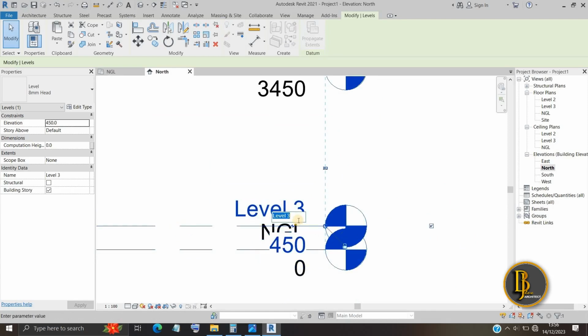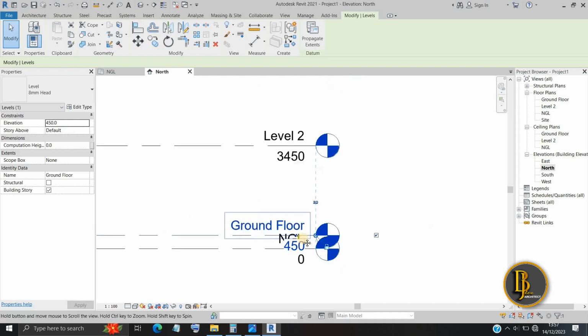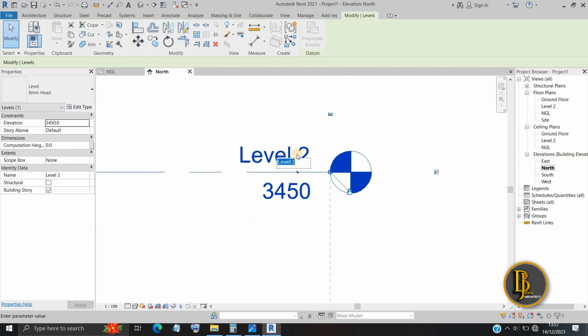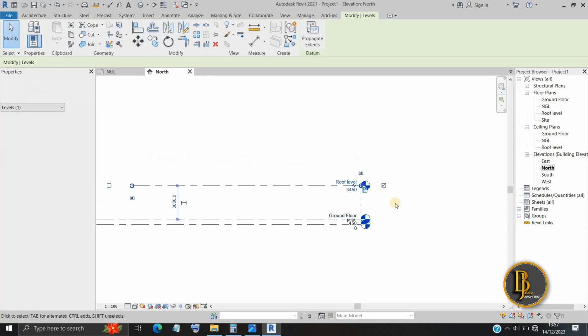So you double click it, then let's rename it to ground floor, then press enter. So we have the level 2 to be the roof level, so double click and rename it. Let's call it roof level, then click enter. So now the levels are set.